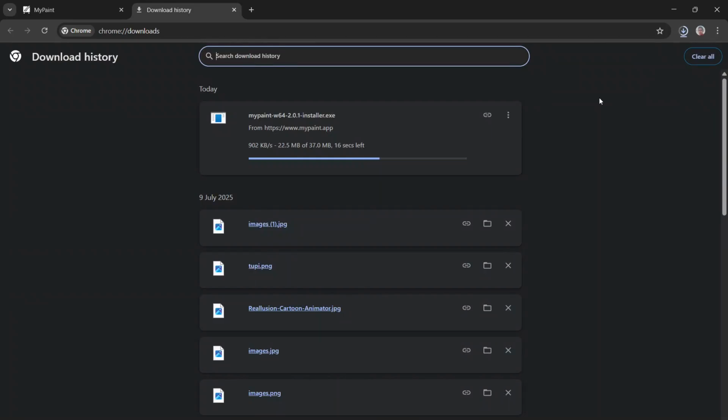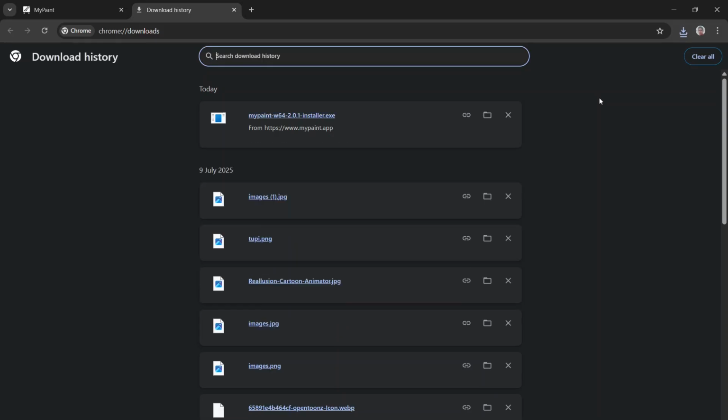Then we will open it and install it. And you can see we have just downloaded MyPaint in Windows 11. Now it's time to install it.